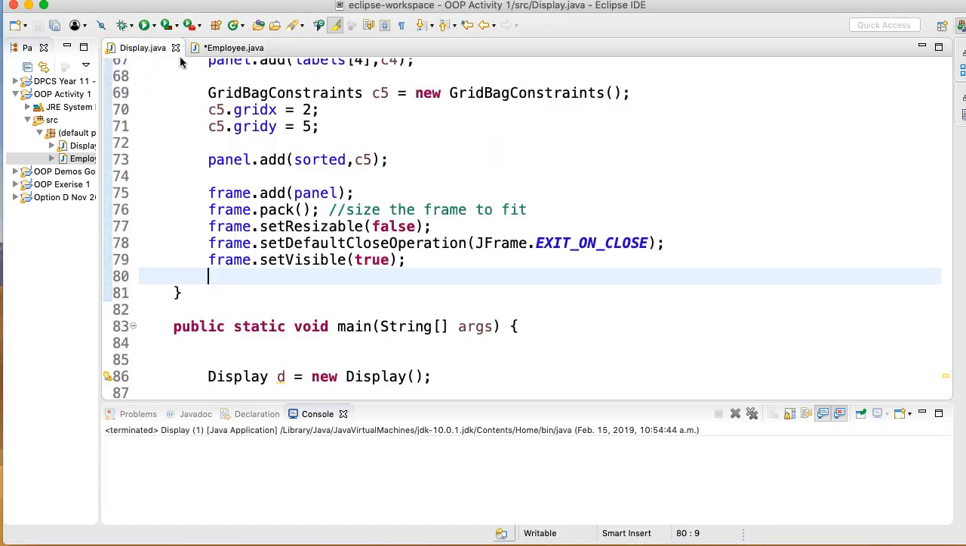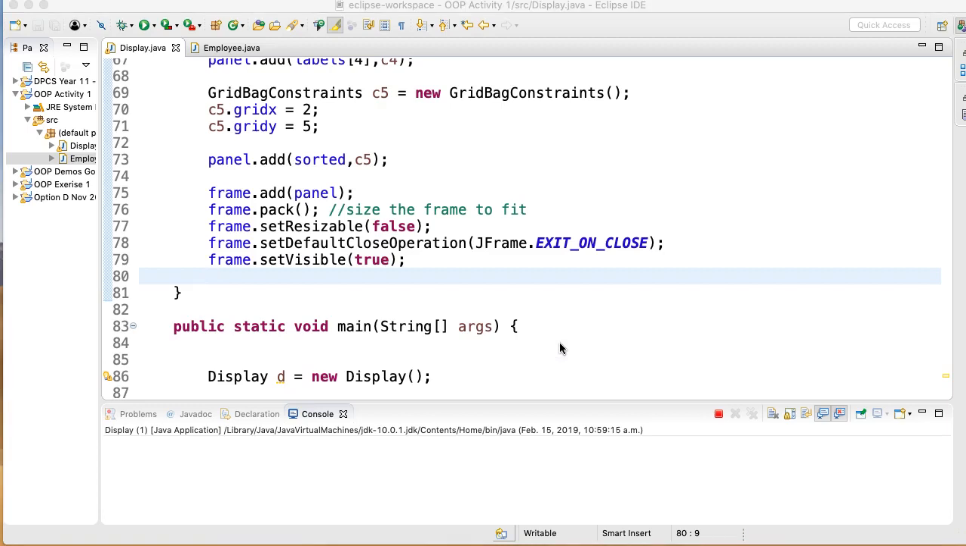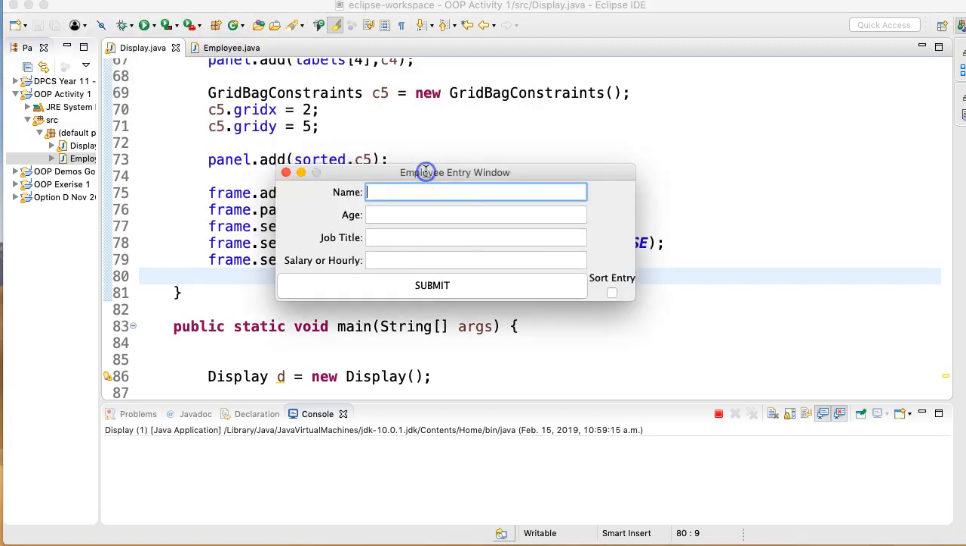Hello. In our last video, we wrapped up by making our display class. This is the front end of our program where it will pop up in a second. There we go. Where we can enter the information about our employee. The idea is we hit the submit button and then that information gets passed into some database or some way of storing the information about that employee.